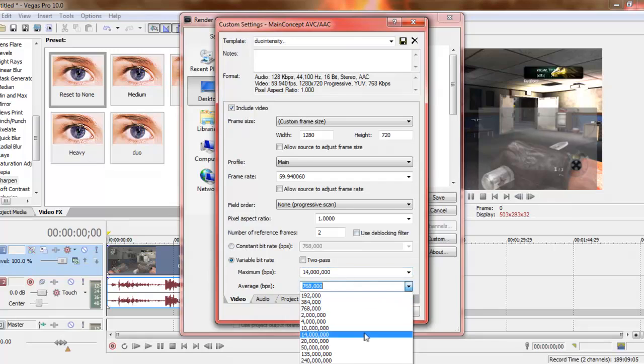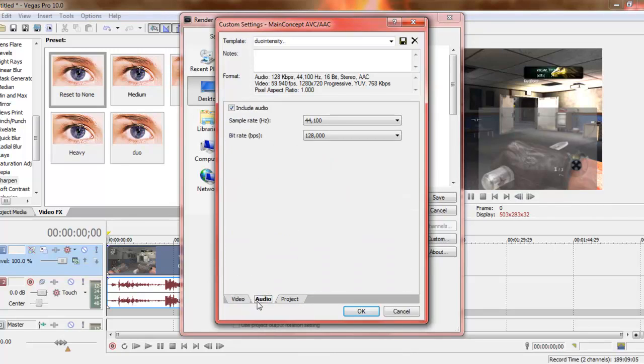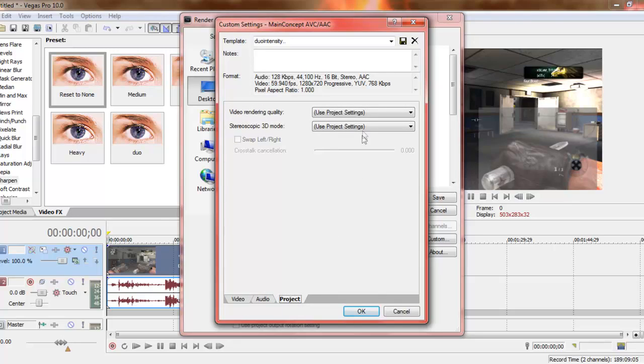Alright, so that might change if you're not using a Hauppauge, but I'm just doing this for the Hauppauge HD PVR. Alright, so now we're moving on to audio. So that is the setting. So sample rate 44,100, bit rate is 128,000. Alright, now you want to go to project.